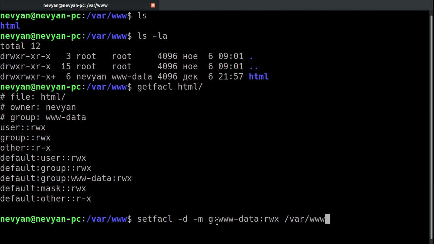And here we are setting the group to www-data and giving read, write, and execute permissions. This is exactly for /var/www. And we're setting the default permissions, so we're using the default option here. And we are modifying the effective ACLs on this directory. So here is another example of the same command.